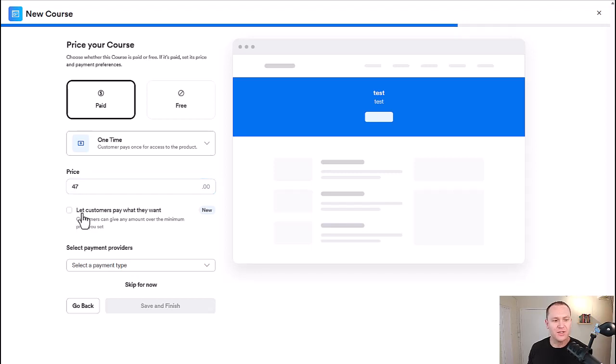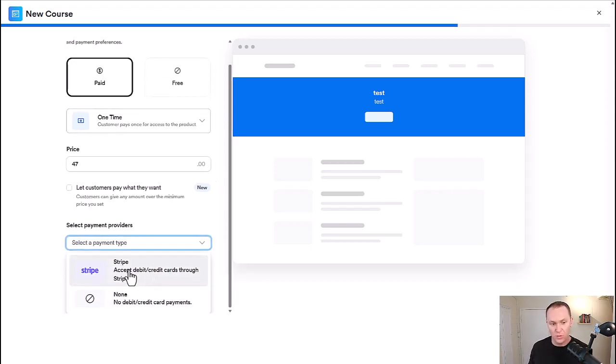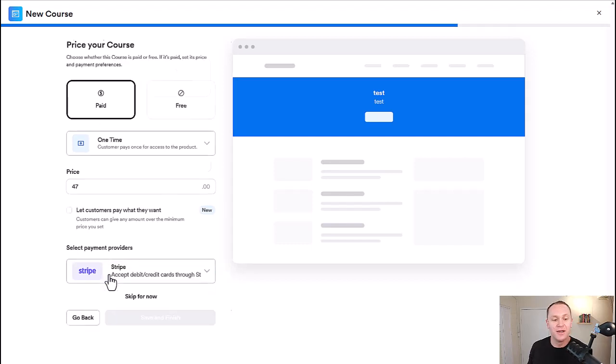And then here's a new feature where you can let customers pay what they want. Customers can give you any amount they want over a minimum price that you set. Could be helpful if you're doing a beta test, like, hey, if you got value from this course, it's free. You can pay some money if you want to. Okay, and then pick your payment provider. You will have to set up Stripe and PayPal. Those are the only two payment providers that Kajabi uses, and that's in that settings tab that we went through.